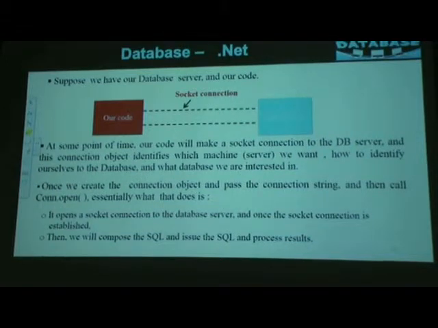Suppose we have our database server and our code. At some point, our code will make a socket connection to the database server, and the connection object identifies which machine server we want, how to identify ourselves to the database, and what database we are interested in. That's done through the connection string, and we tie this connection string to the connection object. Once we create the connection object, pass the connection string, and call con.open, essentially it opens a socket connection to the database server. Once the socket connection is established, we compose the SQL, issue SQL, and process result. That's the step where we have a variation in the code.